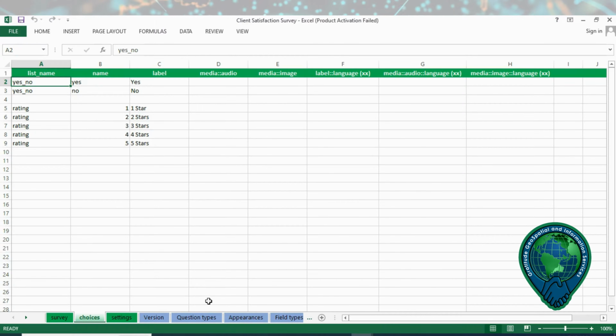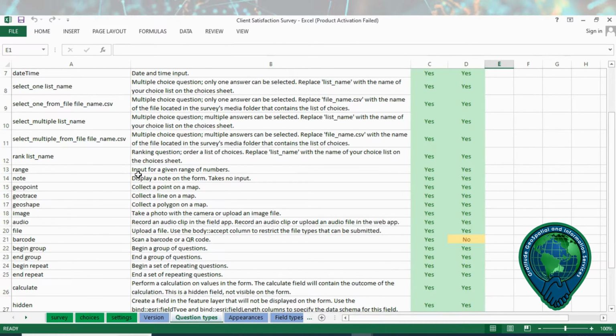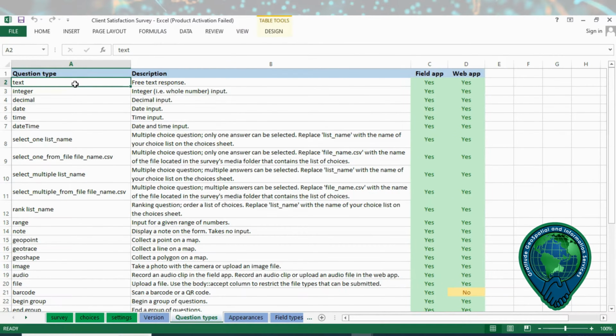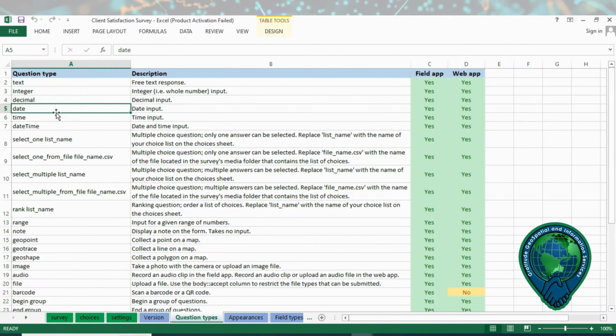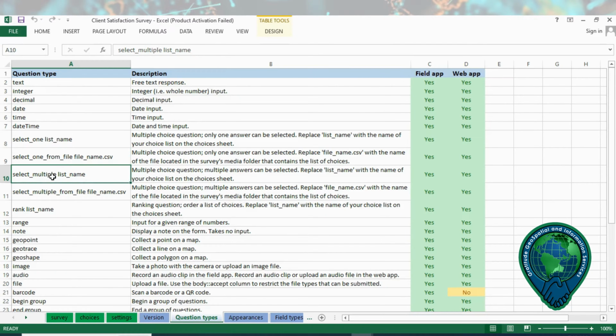We also have different tabs to assist designing your survey, for example the question types. This gives description of the different types of questions. For example, you may have text for open-ended questions, date and time, or both. We also have multiple choice question if you're to only select one number. We also have a similar multiple choice question, but for this type of question you're able to select more than one option, hence select multiple.